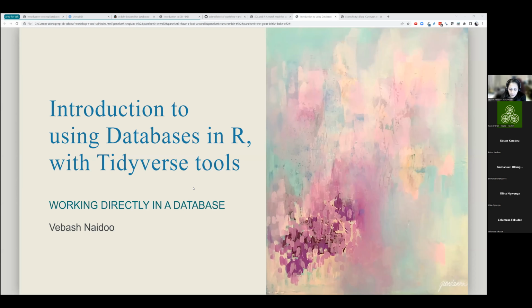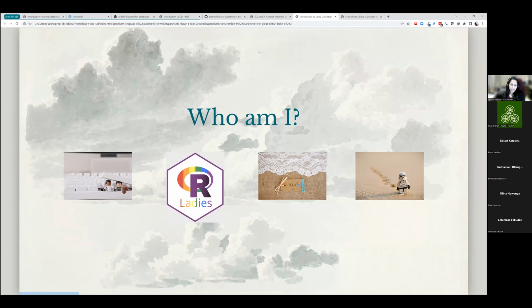So I'm Vebash. So who am I? I'm a bit of a data nerd. I'm also an organizer of R Ladies in Johannesburg. I was one of the founders of R Ladies in Johannesburg. I'm a mom, and that last picture is of me in far out places because that's what happens when you're a mom. You travel to some far out places.